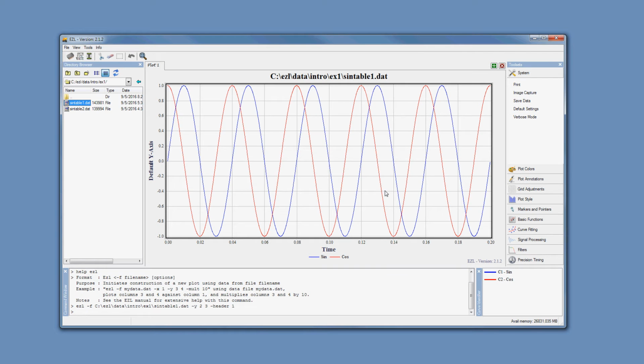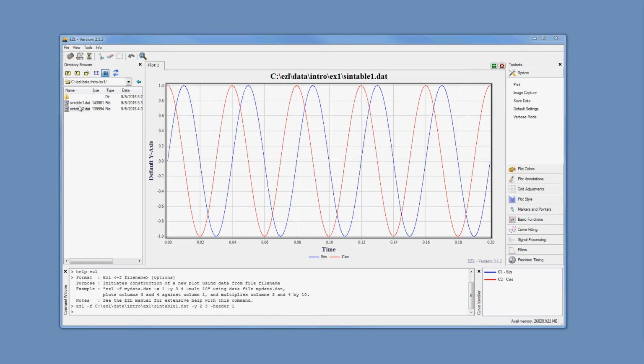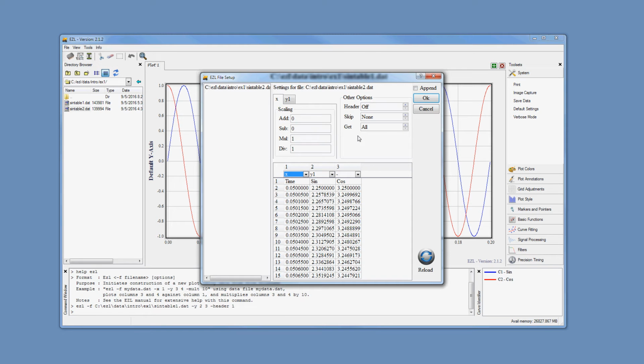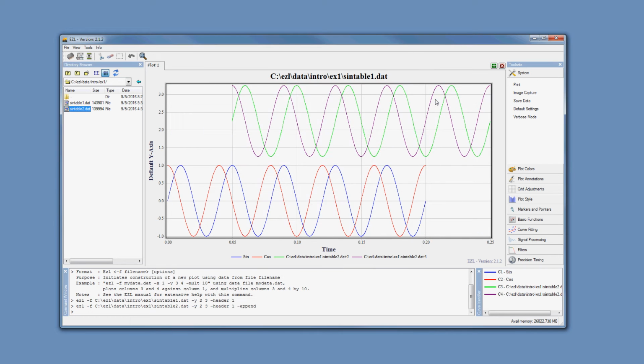We're happy with the data, but we would like to add the data contained in signTable2.dat. Let's see how to do this. We're basically going to do the same as before. The only difference is now we're going to click the Append checkbox here above the OK button to tell EZL that we do not wish for it to clear or replace the existing data, but instead to append or add these new data sets to the plot. Click OK, and we see that our new data has been added to the plot.